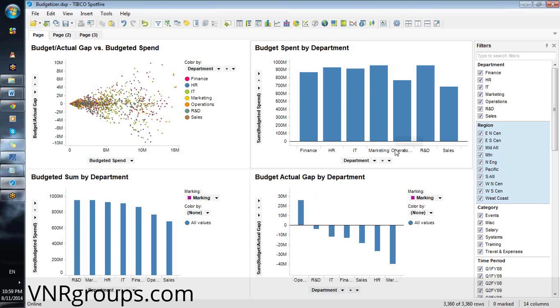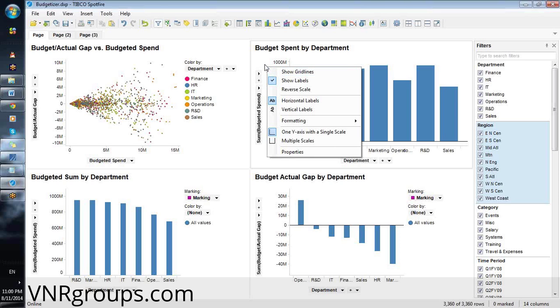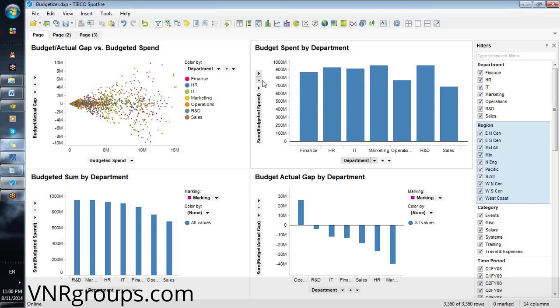On the top right chart, I don't want the axis selectors. See that? It says department and sum of budgeted spent. You don't want this one. That's called an axis selector. We can do that in an easy way, which is hovering on the title bar.